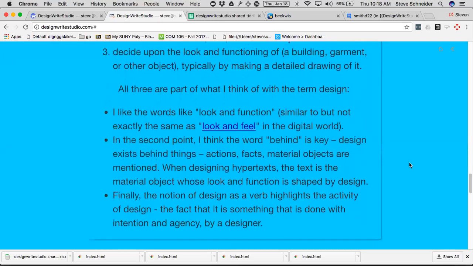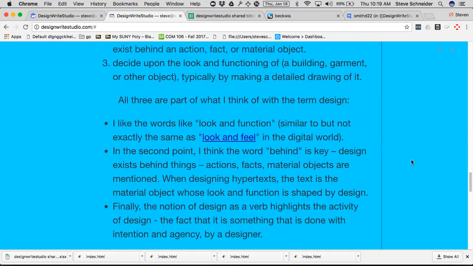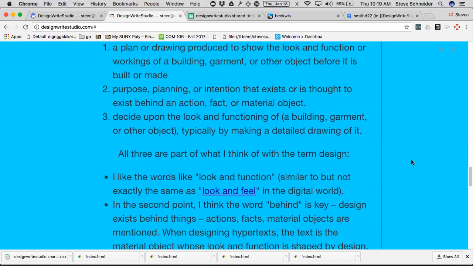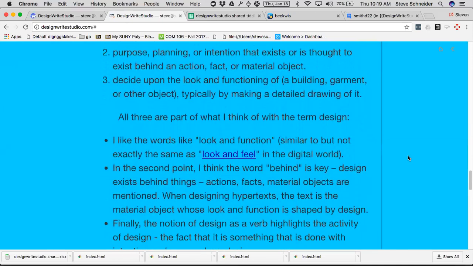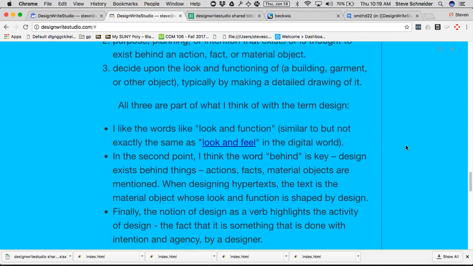So I kind of like look and function, a little different than look and feel. I like the idea that there's purpose, planning, and intention behind a design that gives agency to the designers. That's really important. So the designers are sitting behind the content in a way. And the idea of designing as a verb highlights the activity of a design. It's something that's done with intention. So it doesn't just happen. Even if you use the quote unquote default design, you are designing. You're accepting the default that's given to you. If you just do nothing, a page looks the way it does when you create it. You designed it. You didn't exercise much agency, but you accepted somebody else's design.